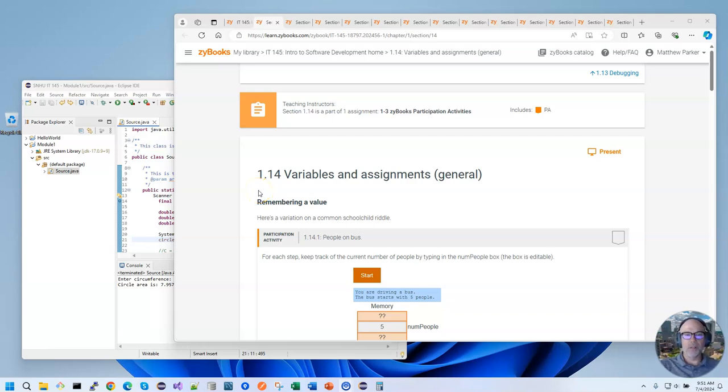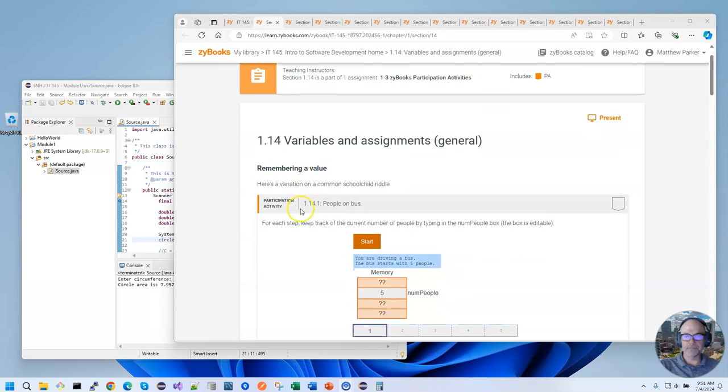So in this recording, we're going to go through the second half of zyBooks, and we're going to dig into variables and data types in Java. So keep in mind that we get to use variables to remember values. The purpose of using a variable is we want to keep that value stored while our program is running.